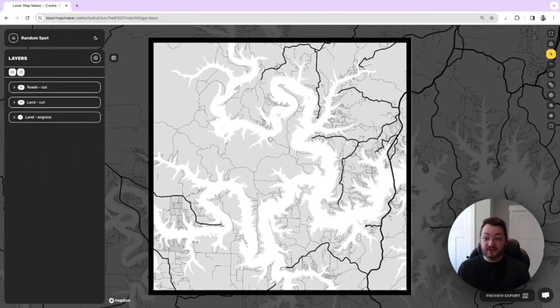Cool. So now it's separate. It'll export separately. And it's exactly what we need to make this work. So let's start at the top. There's two things we have to do now.